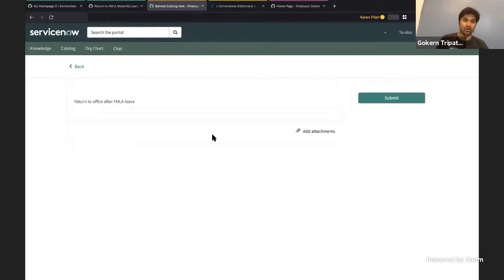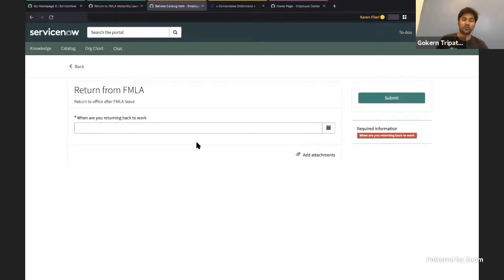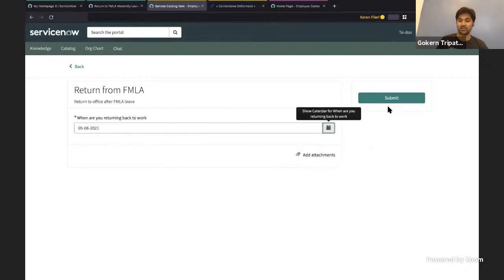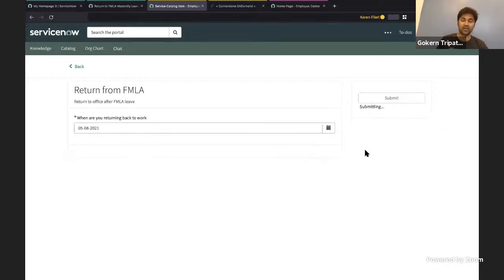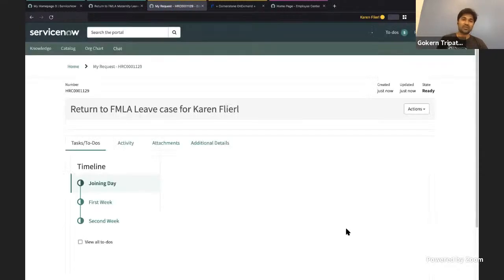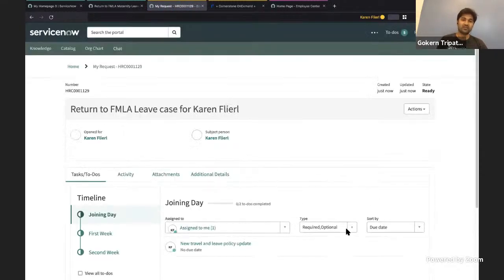What this catalog does is ask Karen to provide the expected date of return. So let's assume Karen decides that she will be back on the 5th of August. Karen selects the date, clicks OK, and submits the catalog item. As soon as Karen submits, a lifecycle event will be triggered in the background, which will start pushing the courses to Karen at the pre-configured time. For the demo purpose, I have pushed everything at the time of submission of the catalog.